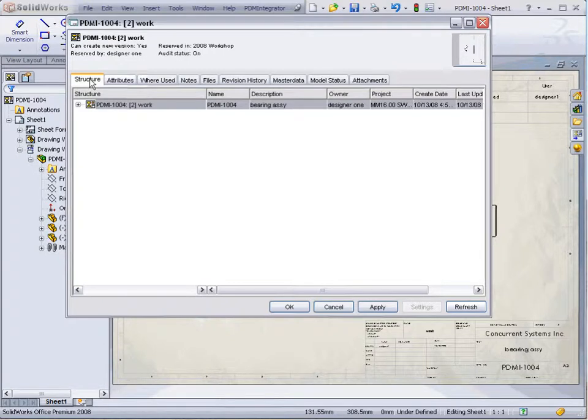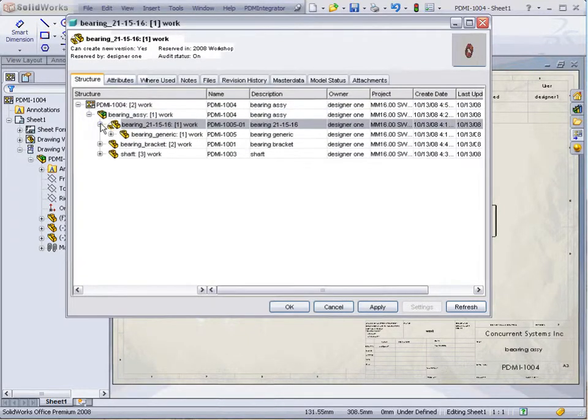Let's view the complete assembly structure. Click the plus to expand the bearing assembly. We will be able to see all of the components that make up this assembly, including the revision and the current state of these models.